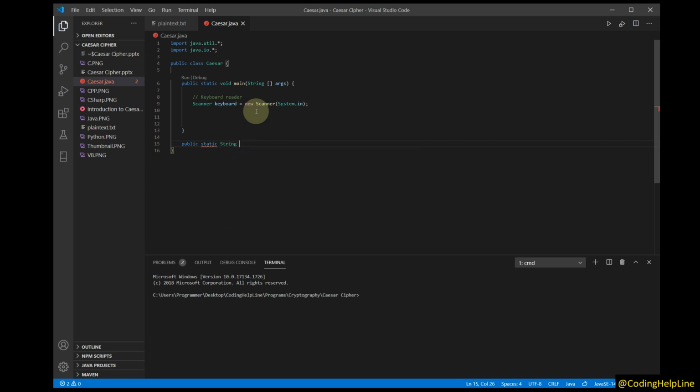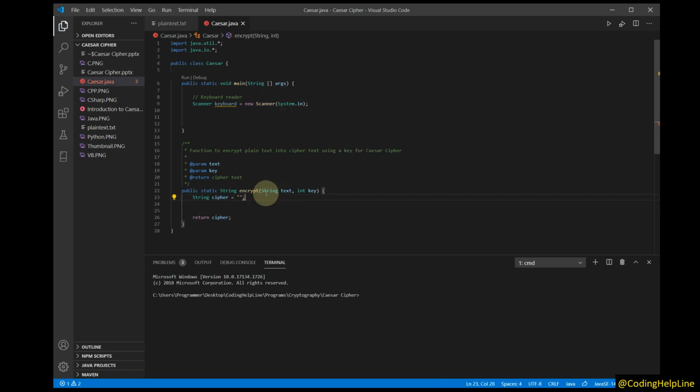Public static String encrypt, String text, int key. Function to encrypt plain text into cipher text using our key for Caesar cipher. Return cipher text. New string. Return it. Iterate over the text. Extract letter.